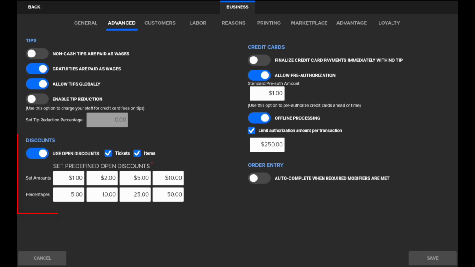Our discount section allows open discounts and preset amounts for ticket and/or items. Order entry has a toggle to auto-complete the ticket when all modifiers are met on an item.